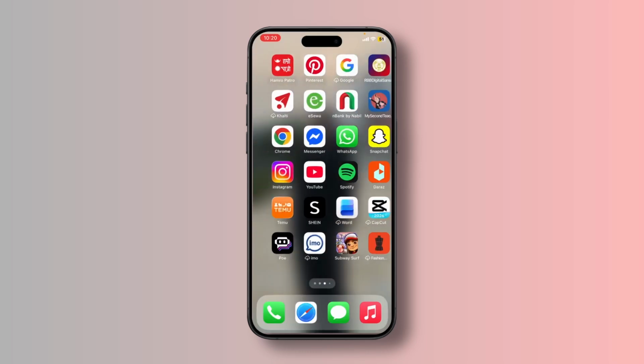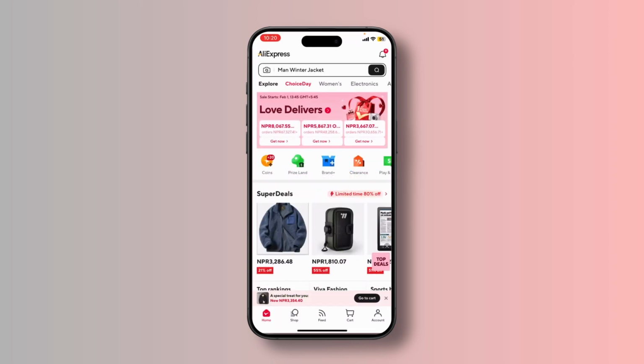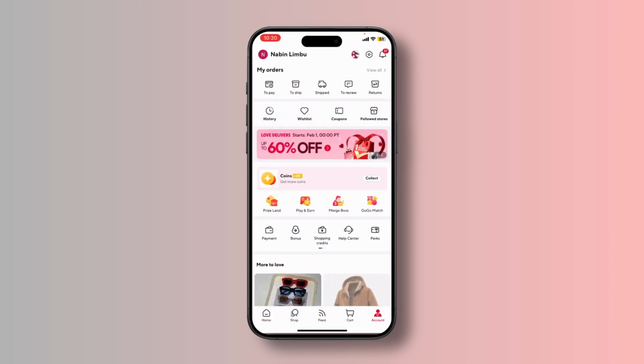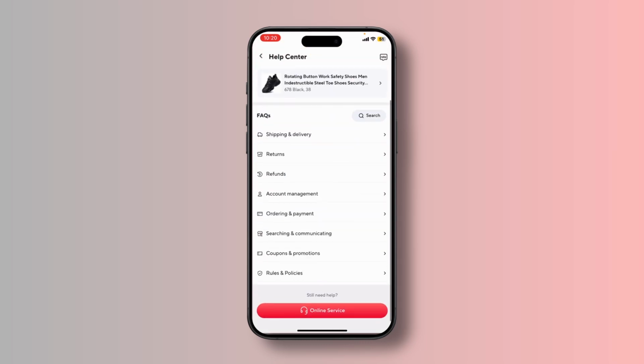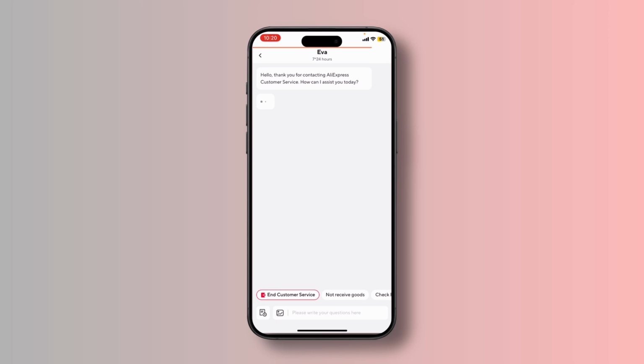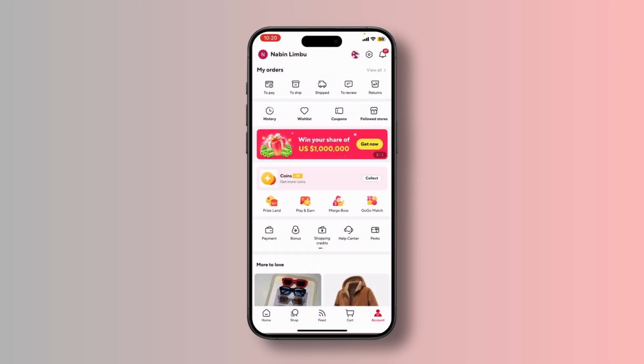If nothing works, you can go to the app and make sure to create a new account. In it, tap on the account icon given at the bottom right. From here, click Help Center. Then scroll down until you see the online service button and tap on it. In the chatbot you can explain the login issue to the support assistant, and after you receive the solution you can log into your old account with the guidelines, and that's how you can fix the AliExpress login problem step by step.